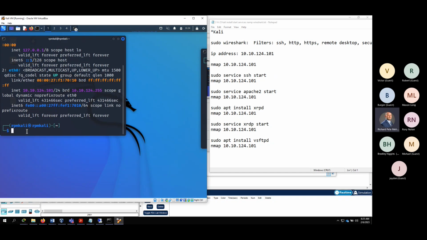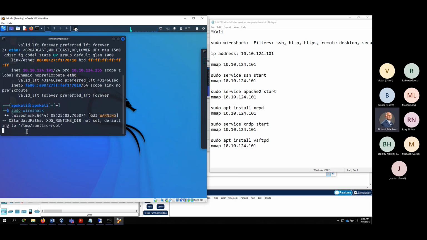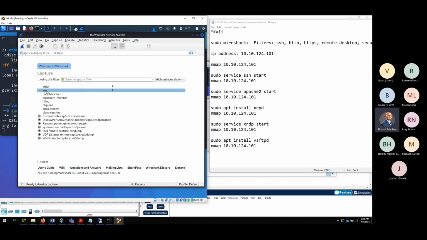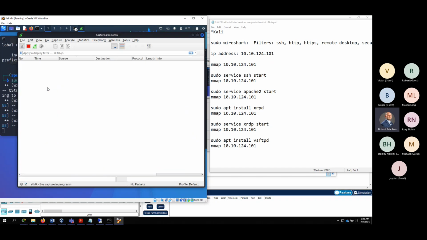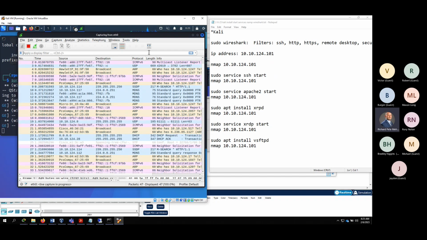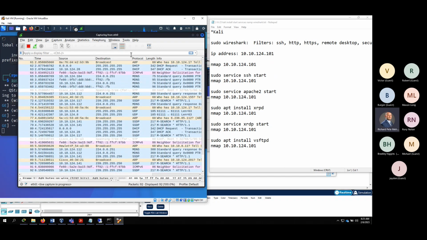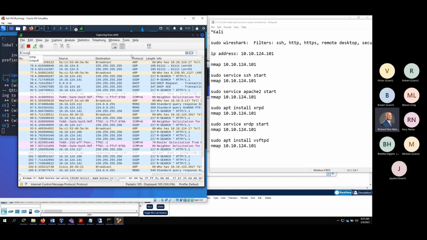So let's do Wireshark, because we actually want to watch traffic as it goes through. So what we're looking for, we could do the loopback if we want to do loopback testing, and we're going to go Ethernet 0. All right, so we'll just let it run. And if we want to do a quick test, let's throw up filter ICMP.